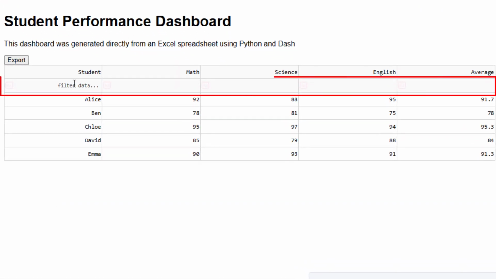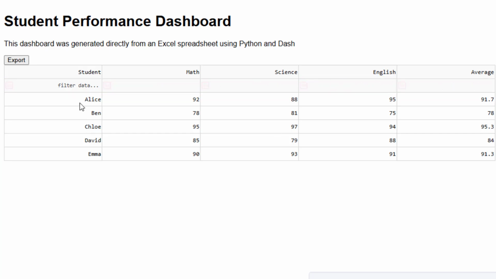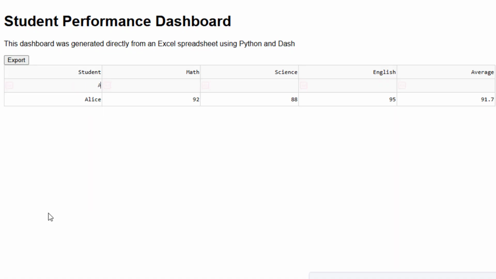You'll now notice a filter row displayed below the column headers. To test it, type a student name such as Alice in the student column filter. The table immediately updates and displays only the matching records.